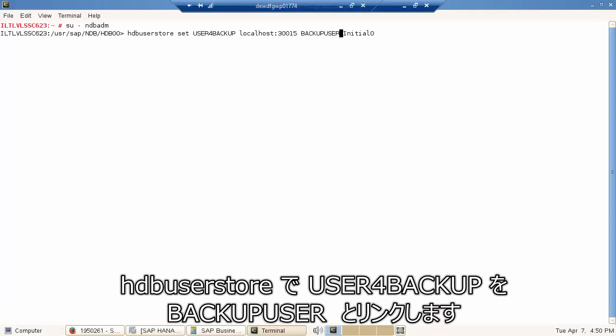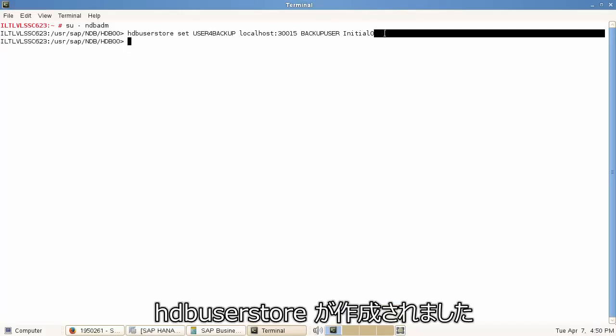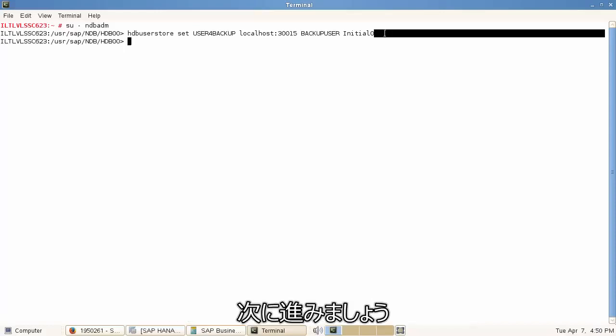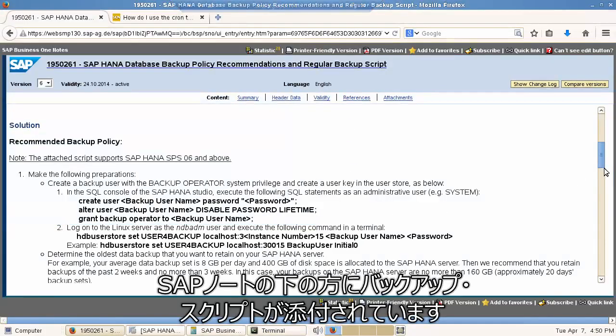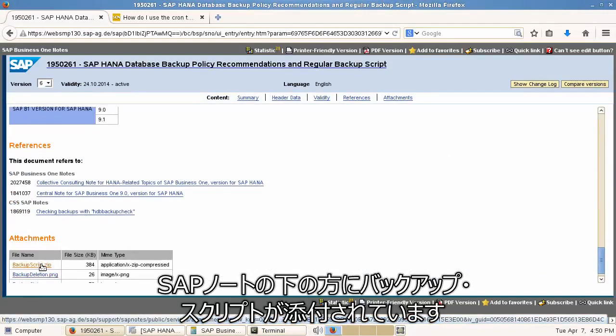Before I execute this command, let's take a quick look. We will create the HTTP user called user for backup by entering our real HANA user called backup user with the password initial 0. Okay, so now we have the user store created with the name user for backup. So what's next? If we look at the note at the bottom, we can find the attached backup script.